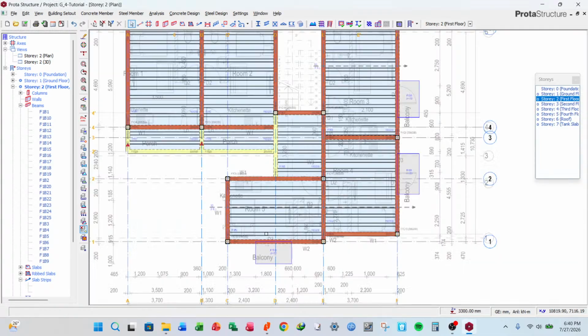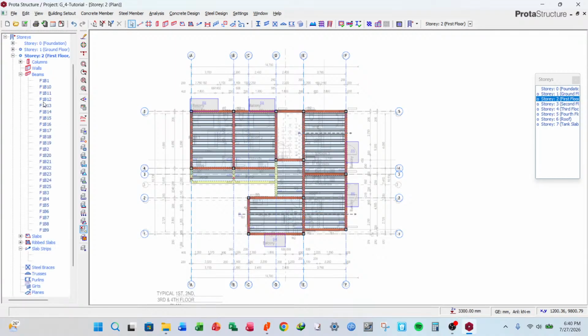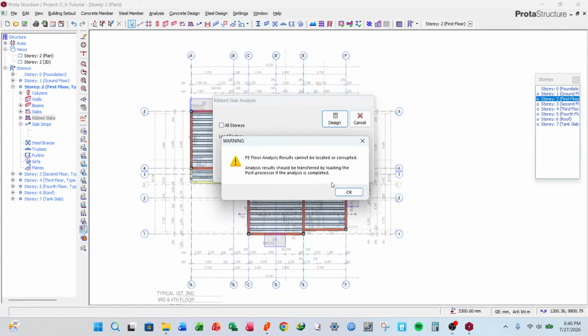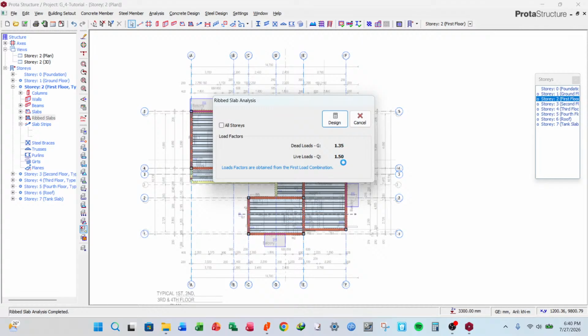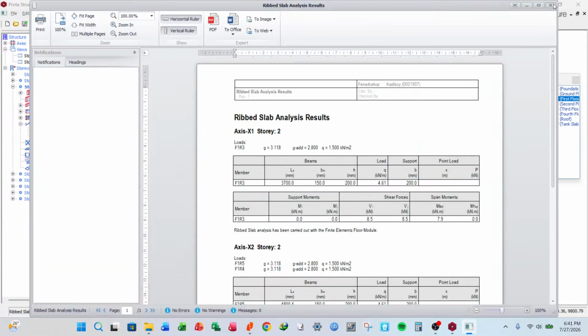Actually, something we forgot. Okay, let's first check the rib before we add in the slab beams again. So start out with slab analysis. Okay. One thing we didn't do.